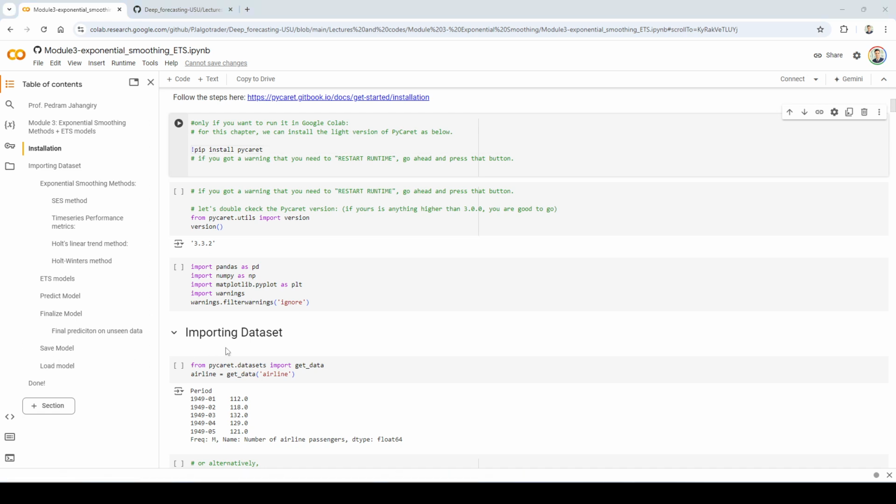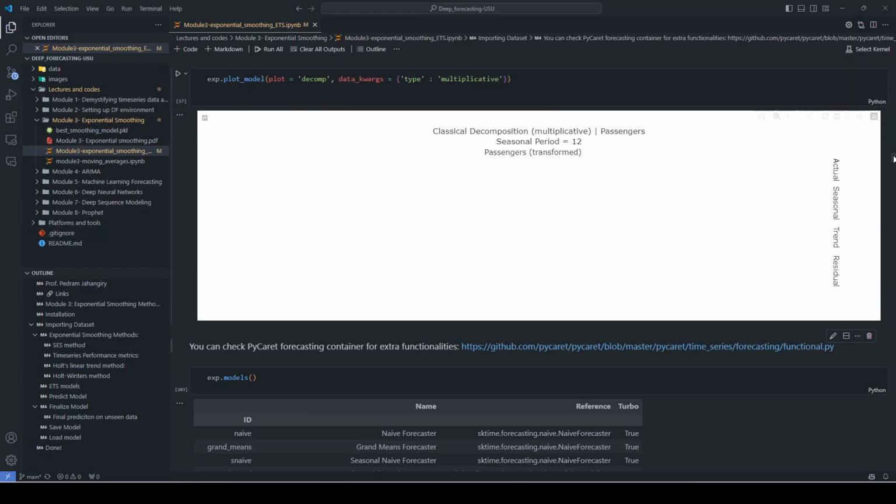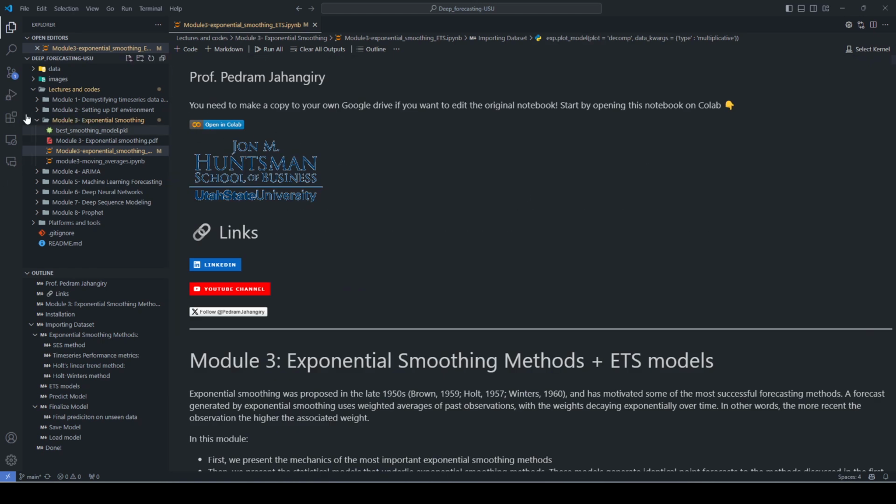For today, I would rather do it on my local computer because I already have PyCaret installed on it, and I prefer to work with VS Code. Here I have VS Code opened. Let me go all the way back to the beginning of this notebook. This is a GitHub folder, this is module 3, and I'm looking into module 3 exponential smoothing ETS.